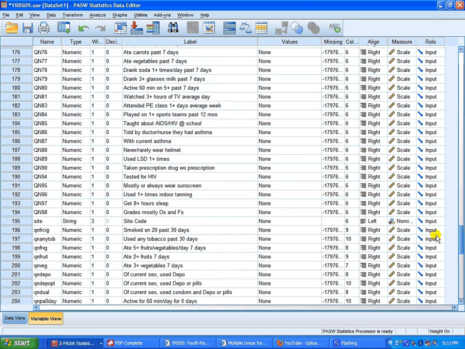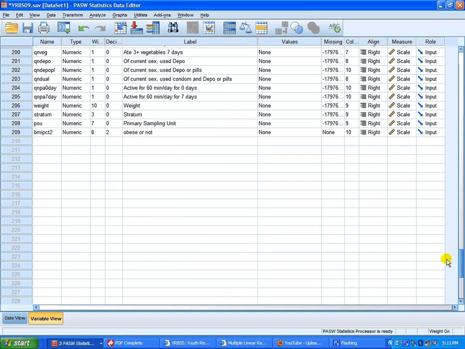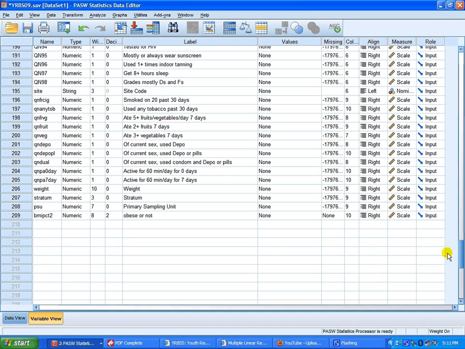Click under where it says none. Just click that box. Click on the three dots. It opens up a dialog. Now, I remember, or you can use your notes, that the value of 1 was assigned as obese. Type in the value, click add. Value of 0 was not obese. Type that in, click add, hit OK.